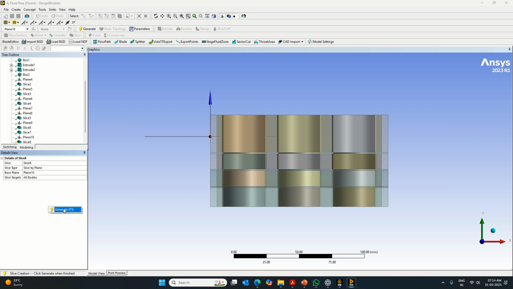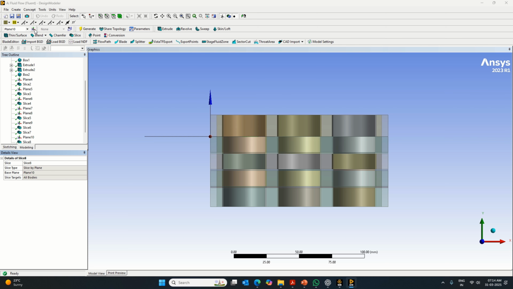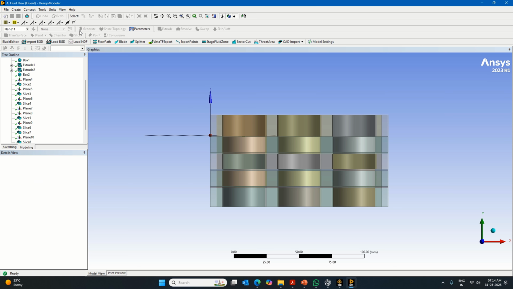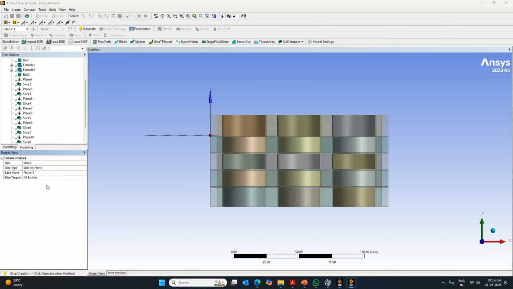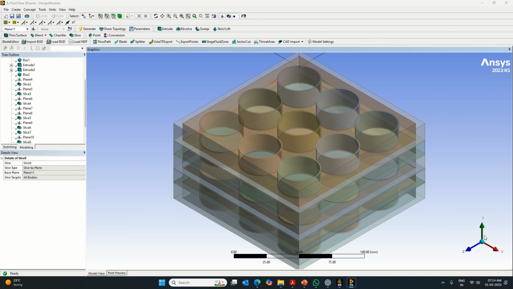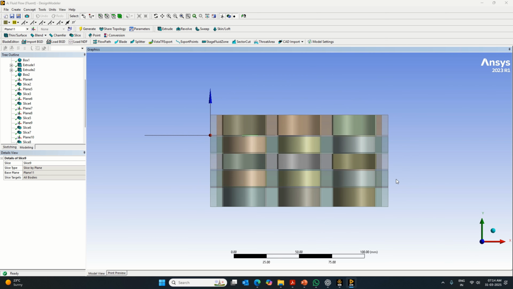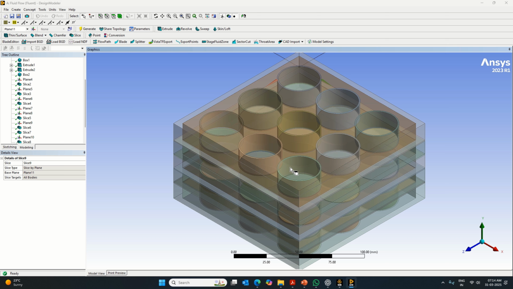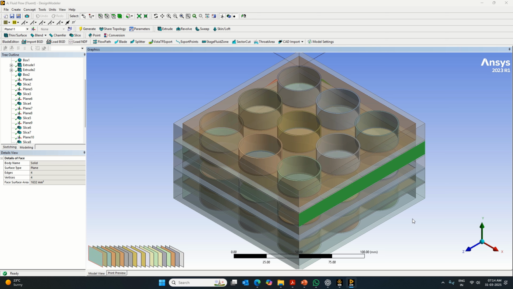Make it apply. Generate. So one more I will require. Make it offset Z equal to 1 mm. You can provide the thickness as per your requirement. I'm just doing this with the help of 1 mm thickness. In this way the fins have been produced. Now we need to do some rework for the geometry, so accordingly we'll proceed.